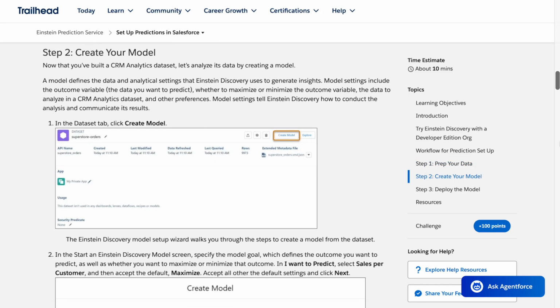Step 2. Create your model. Now that you've built a CRM analytics dataset, let's analyze its data by creating a model. A model defines the data and analytical settings that Einstein Discovery uses to generate insights. Model settings include the outcome variable, the data you want to predict, whether to maximize or minimize the outcome variable, the data to analyze in a CRM analytics dataset, and other preferences. Model settings tell Einstein Discovery how to conduct the analysis and communicate its results.